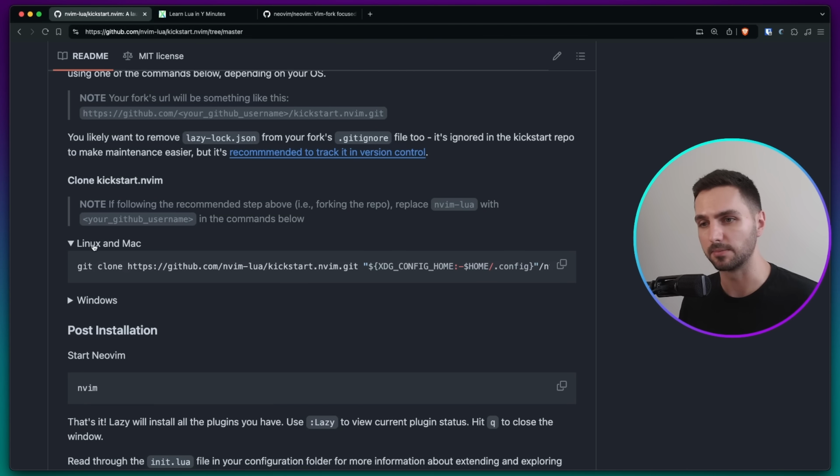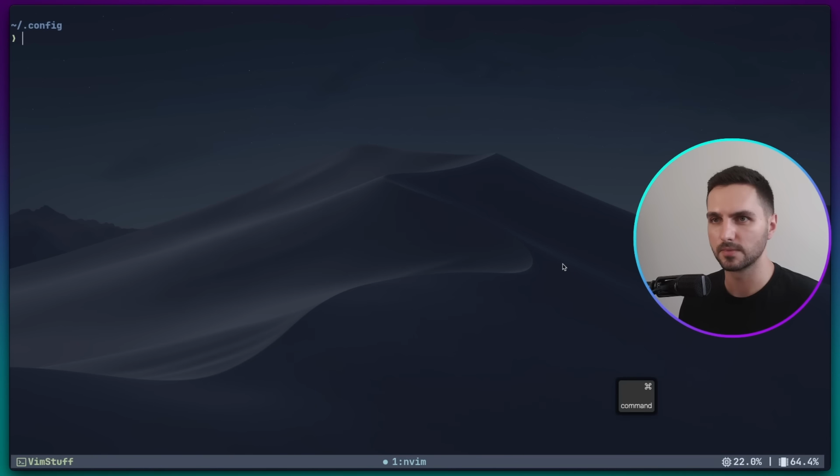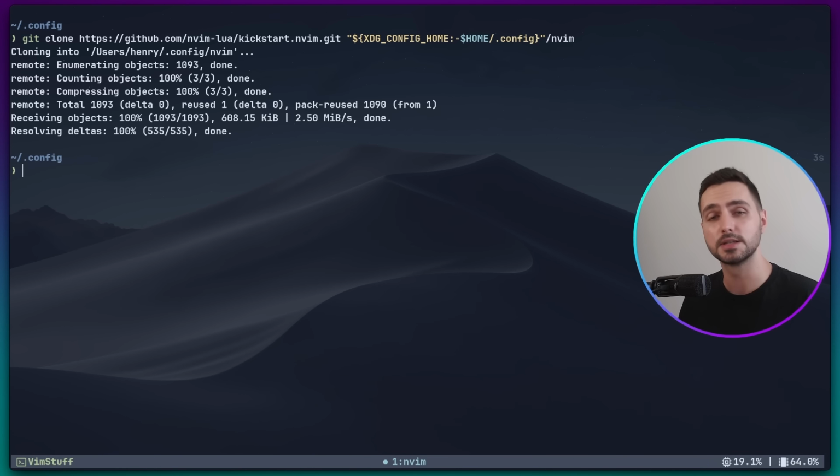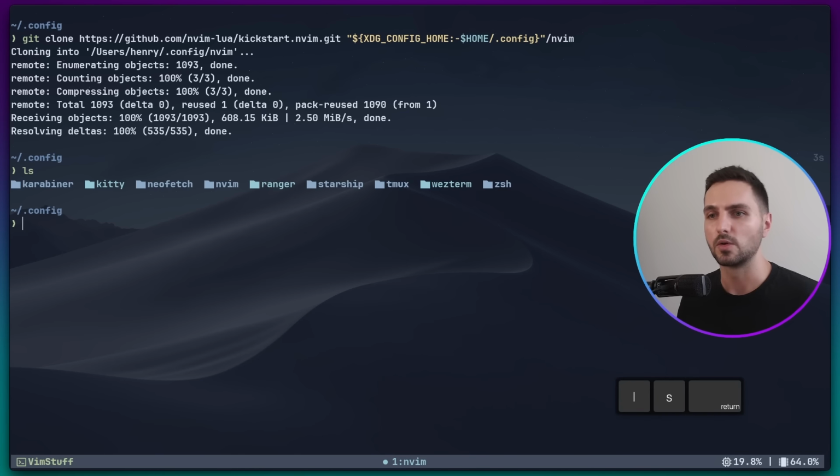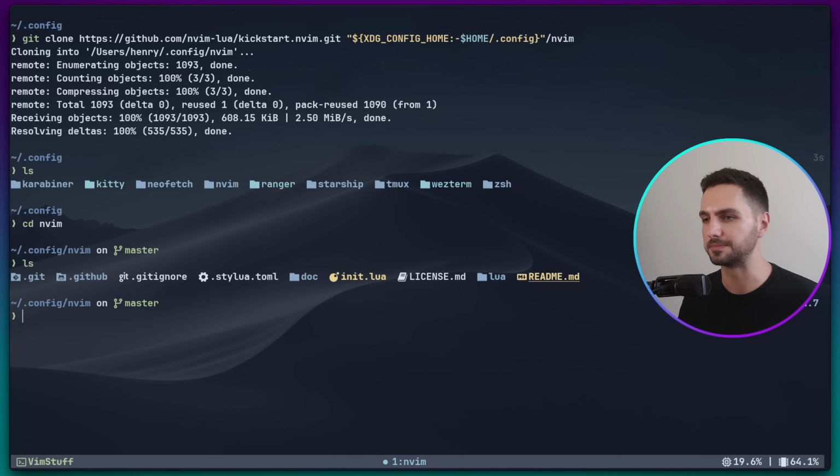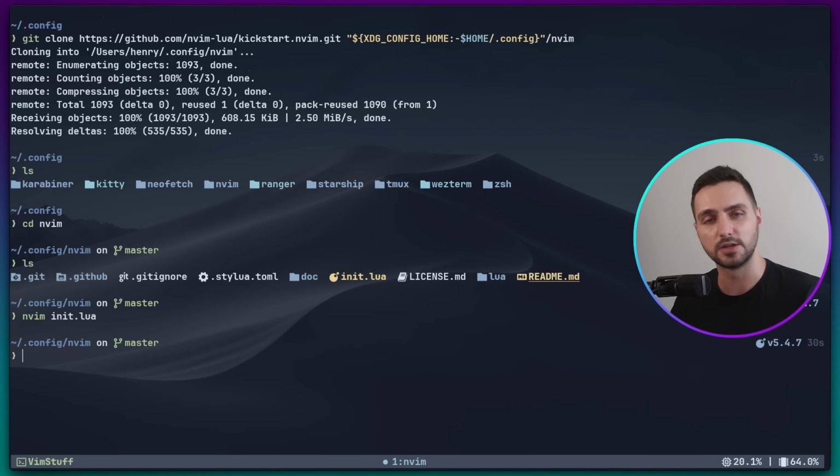Let's click on Linux and Mac and copy this command. Now we can go back to the terminal and run this command. This essentially cloned the whole repository into the .config/nvim directory. So now you can see that we have an nvim directory again, and if we cd into it, we have the whole repository here. Kickstart has a lot of plugins that provide additional functionalities.